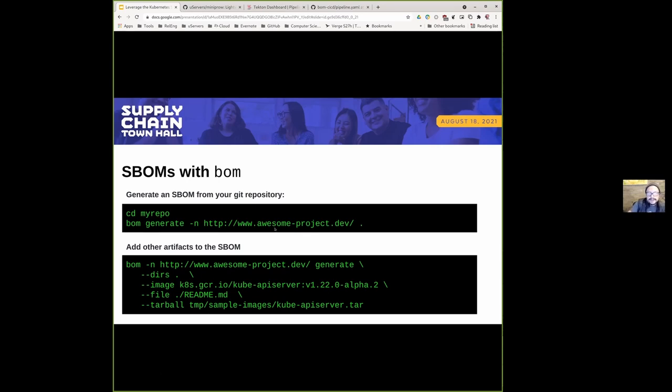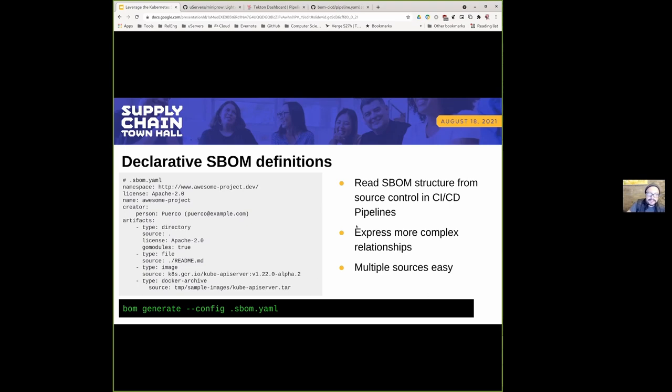Now, as we said in the earlier example, when you have a large number of artifacts produced by your build, the command line interface quickly starts to become cumbersome. So what we built into the tool is the capacity for a declarative SBOM definition. Basically, you write a YAML definition file for your build, detailing everything that is going to go in there, and simply run BOM generate with the configuration file. This way you can have a more complex bill of materials defined, and you can also do it in your CI/CD pipeline. You can also have lots of sources to analyze inside of there.